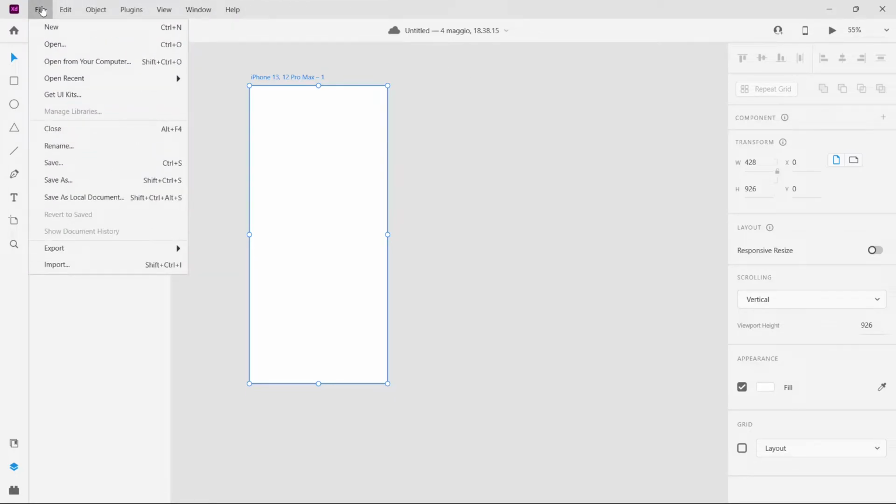From here, from the left side of the work area, we can open new files, we can open files from our computers, we can open recent files, and also get UI kits, user interface kits. Of course, we can close our file, rename it, save it with a name, save it as a local document, export it, and import other files.